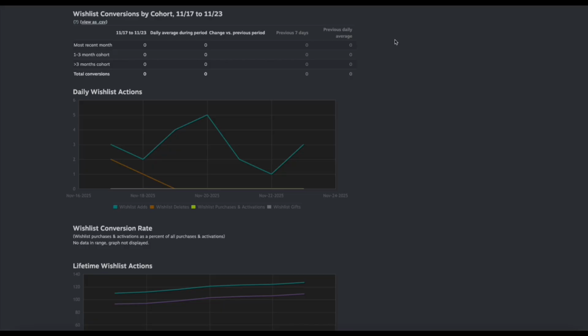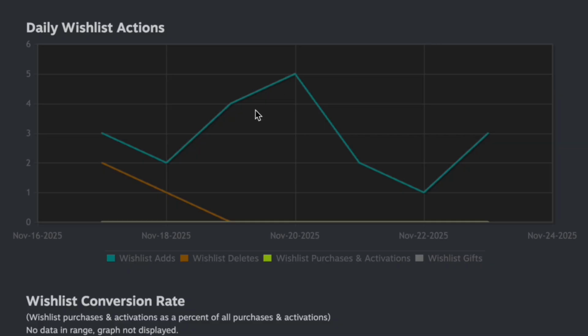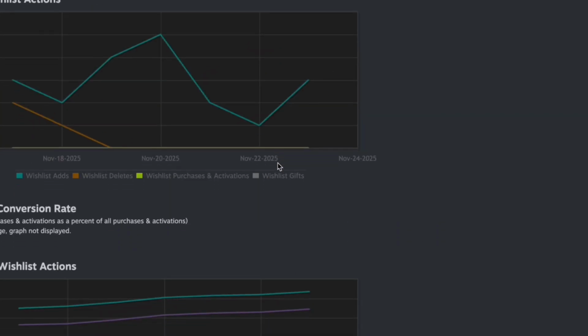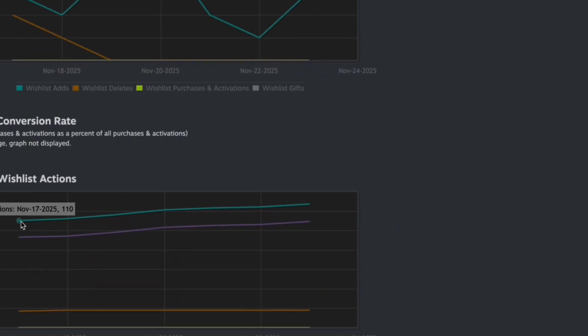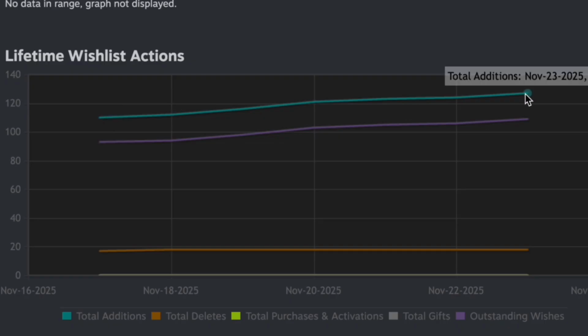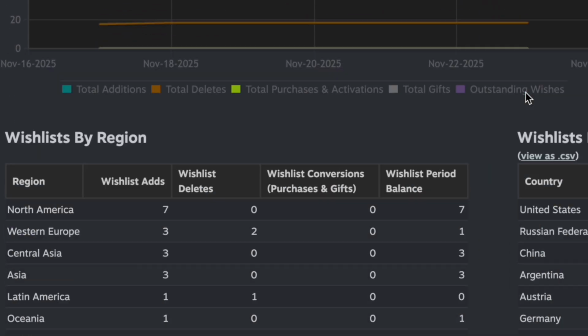So here we are now, going into week 4, 11/17 to 11/23, where we're now at around 3, 5, and then back to 3. So we're still getting some wishlists here. Not a terrible amount, but we're never at 0 again. We start from 110 and we end up at 127. So 27 wishlists in total.